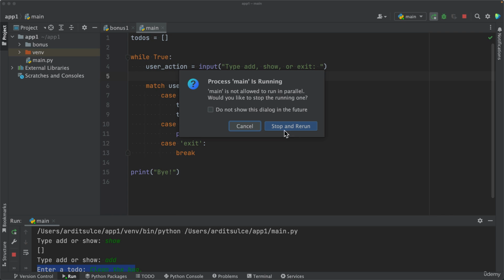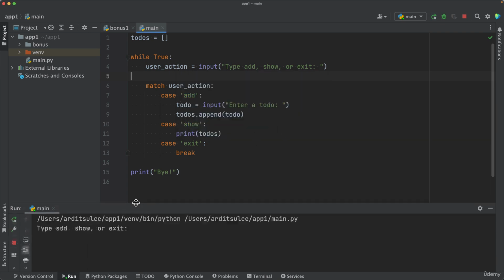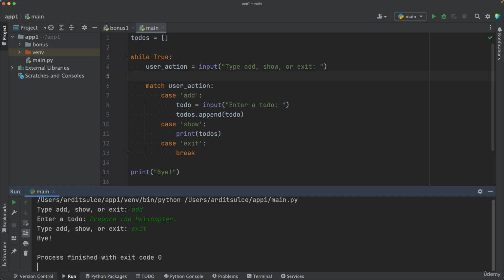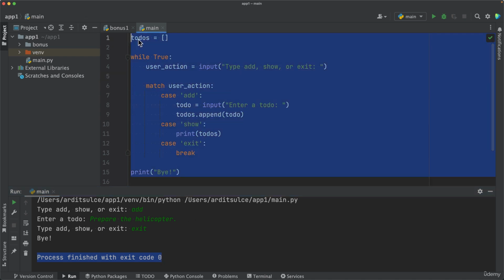Let's see how this works. So rerun the script. Type add, show, or exit: add. Prepare the helicopter. Type add, show, or exit: exit. We get bye, and the program finishes its execution. And that is the complete code for this video.